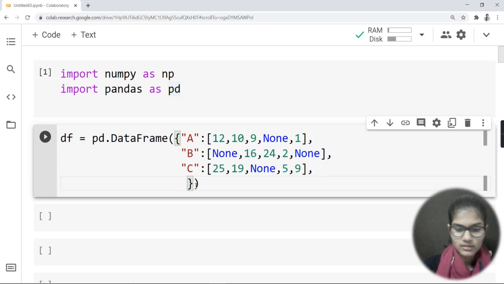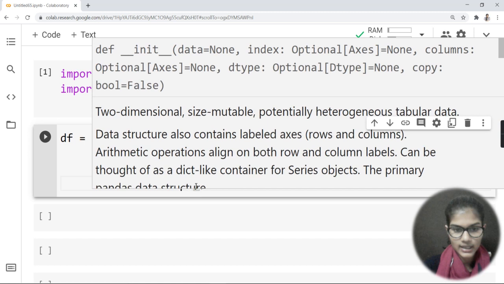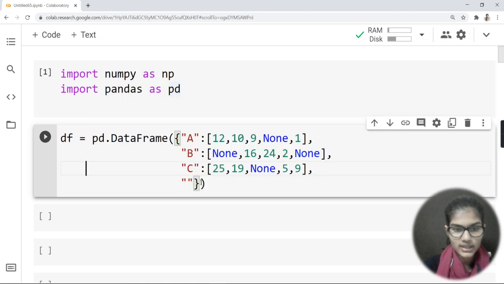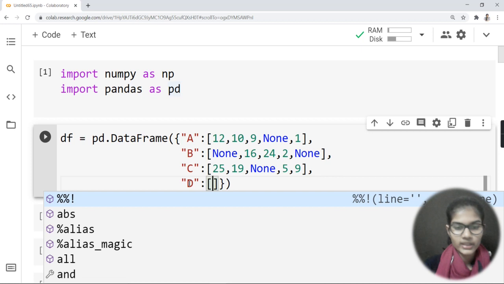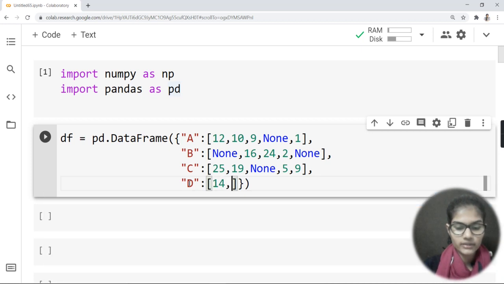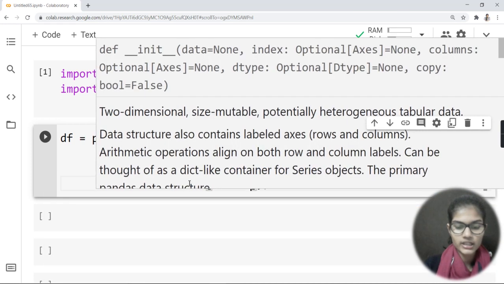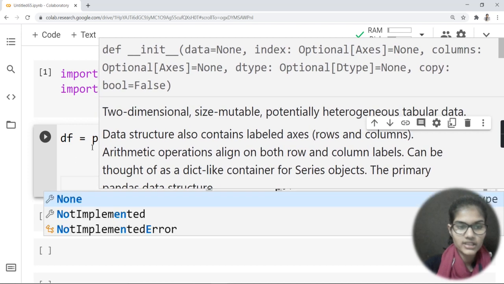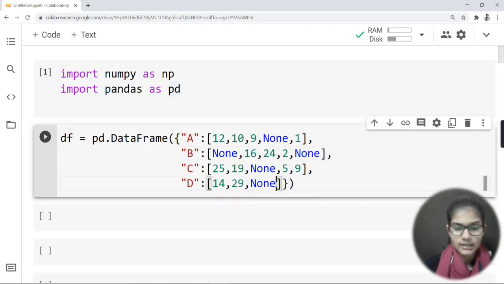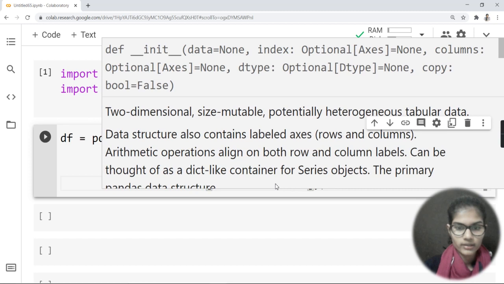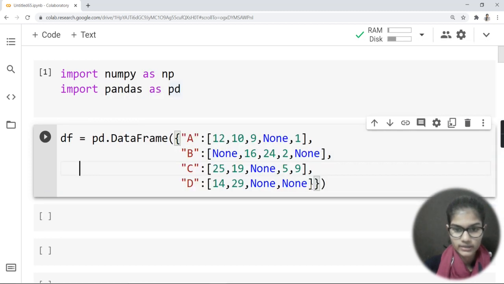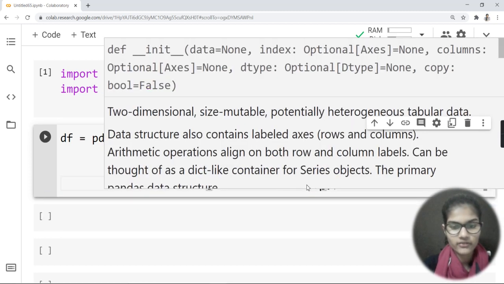Fine, I would make one more here, and let me take it to proper alignment. I would declare one more, D, here. This D, then my colon, and then my large bracket. Inside this, let's say my values are 14, then comma 29, comma, none. Listen to my words: none, and then one more none. Two nones I have declared here. And one I will write as 5.